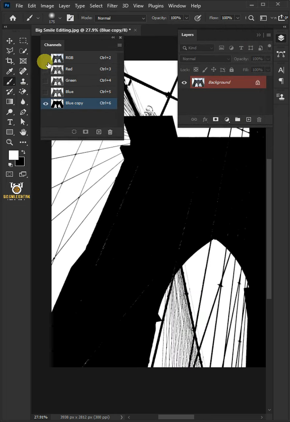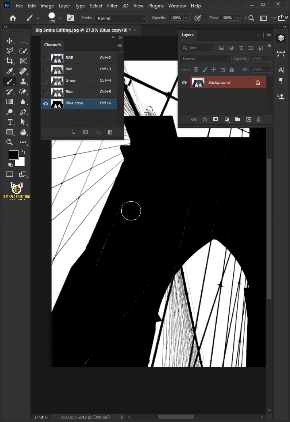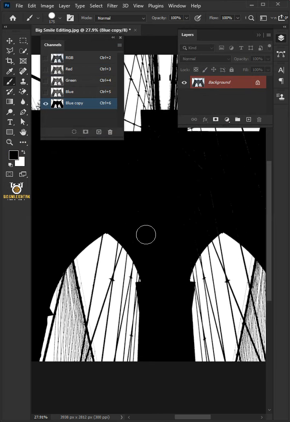Open your brush tool, and brush picker. Choose the hard round brush. Click Foreground Color, and choose black. Then click OK, and simply paint with black in areas that need to be black.